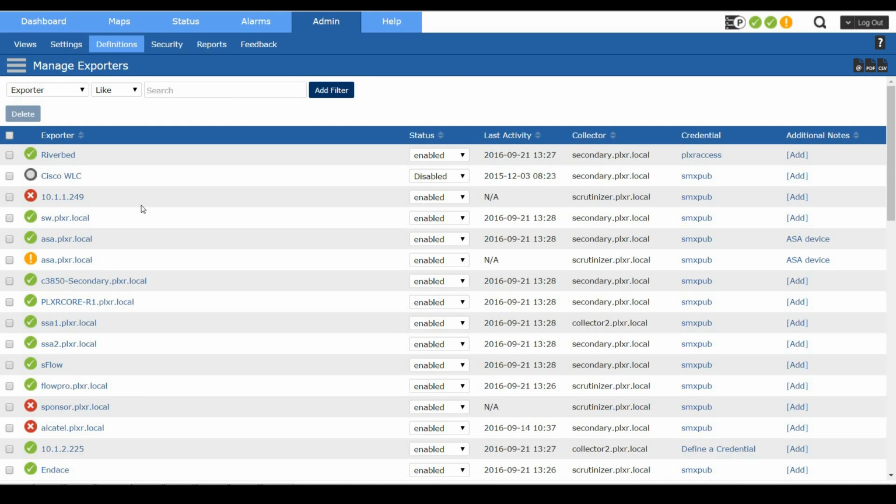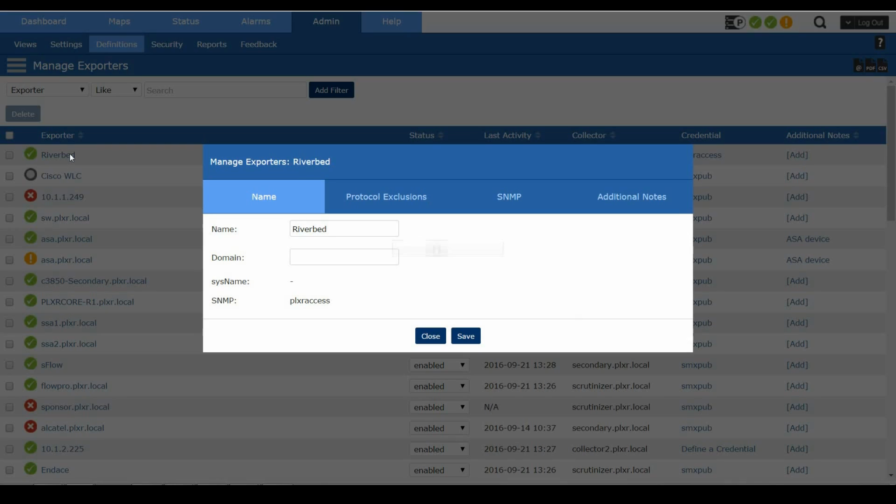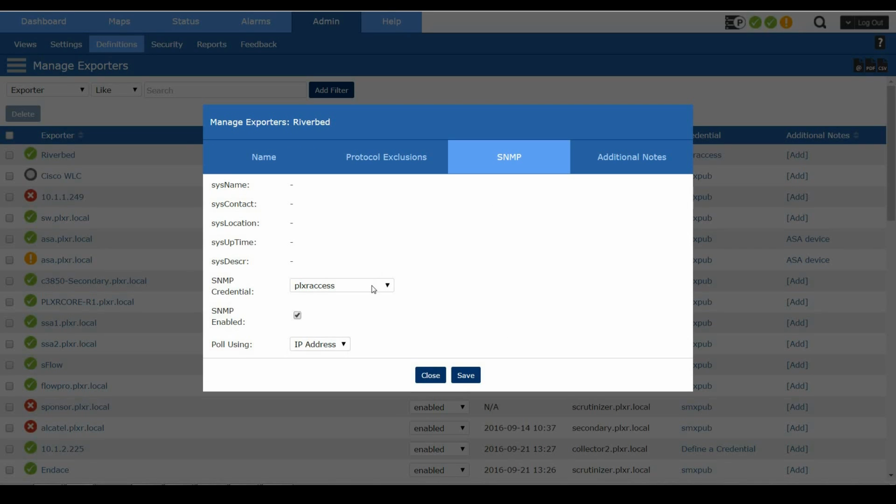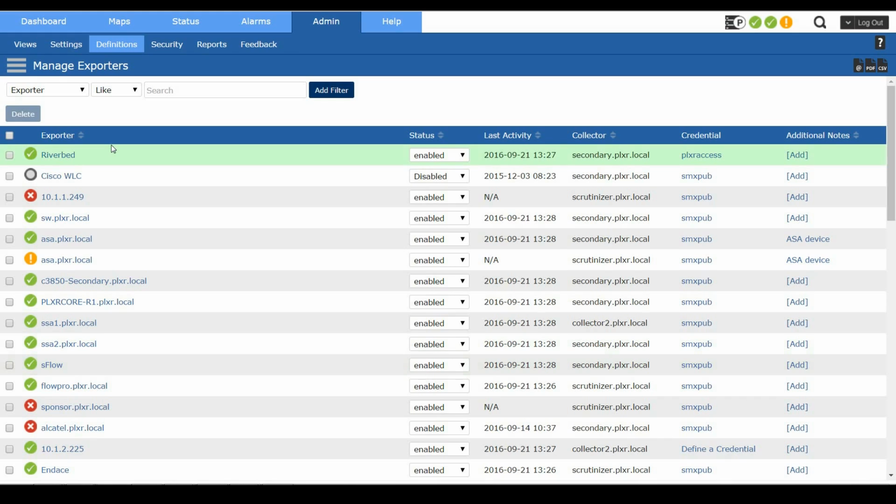Now here you're going to see all the exporting devices. Just click on the device in question, click on SNMP, and then choose the SNMP profile that you just created. Click Save, and then now we're going to walk that.